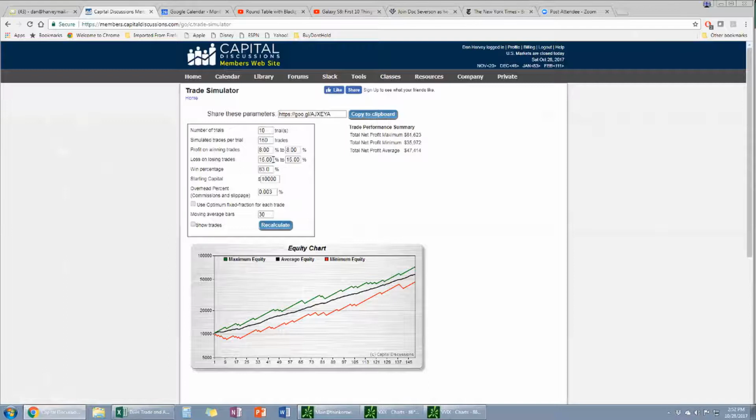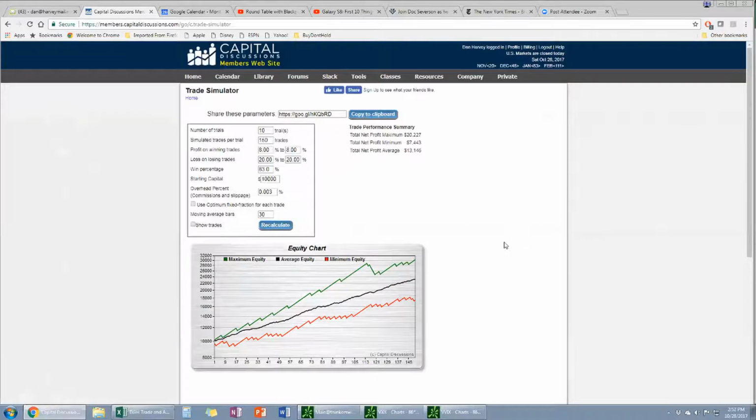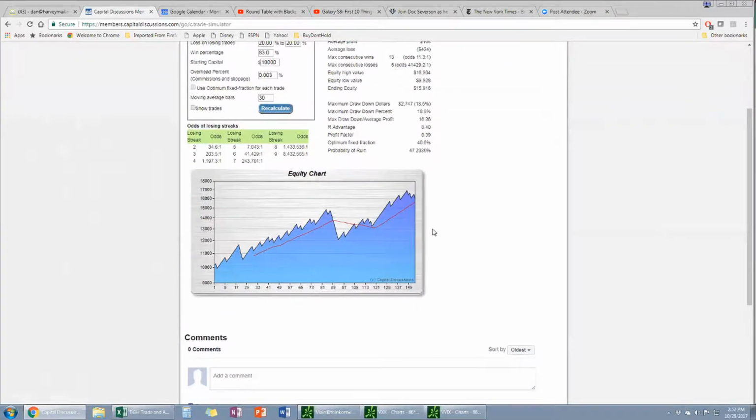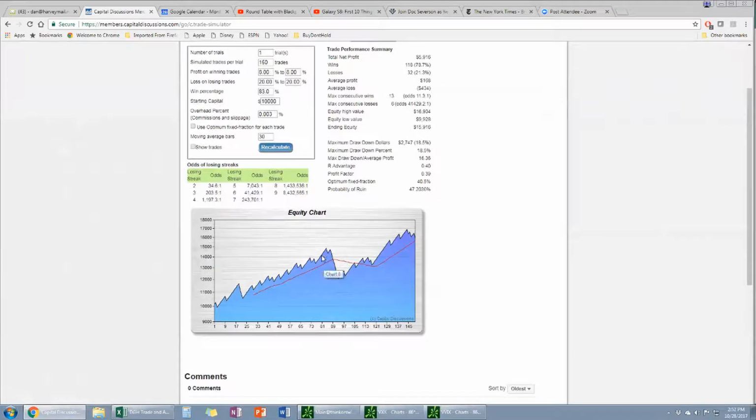Well, that's right, and you can also see very quickly at a glance. If you just move the loss numbers up, quite a bit of variability now. And if you just set it back to one trial, then it'll show a lot of the analytic data for one set of 150. So now your probability of ruin is almost 50%, which is crazy. Yeah, and see, you had a big drawdown there.